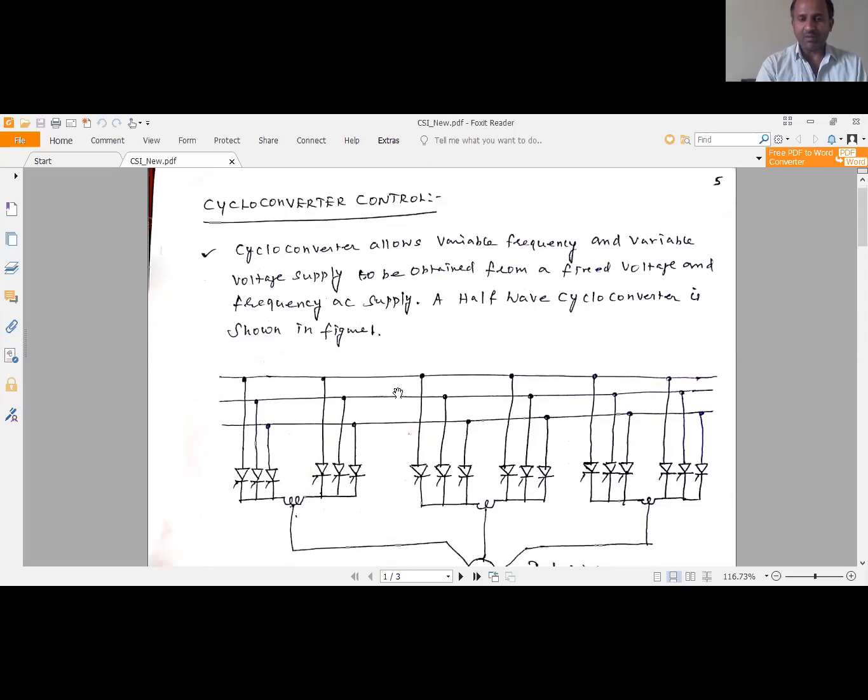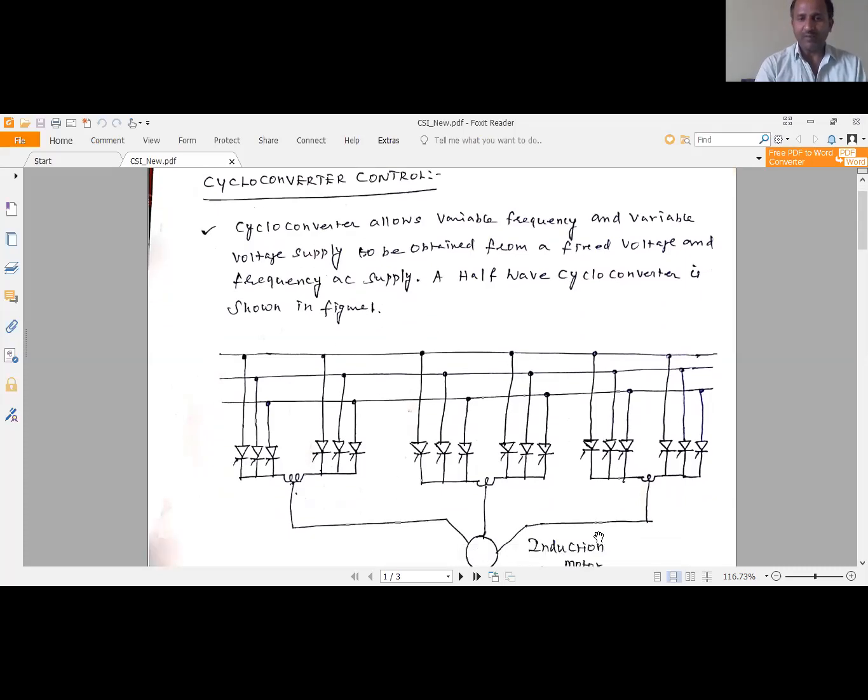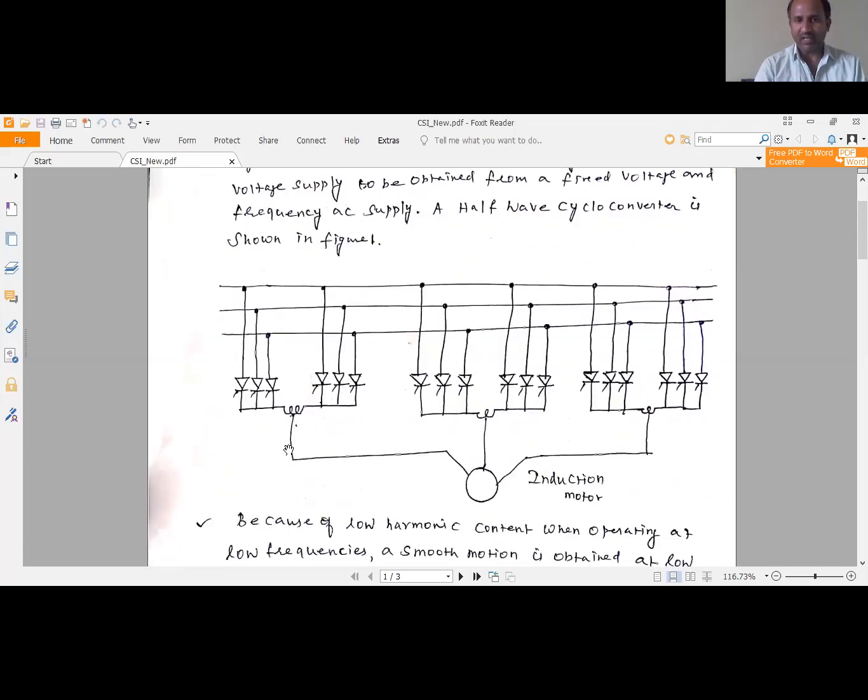Earlier we discussed voltage source inverter control, by which we controlled the speed of the induction motor. Here, by using the cycloconverter, we can also control the speed of the induction motor. Here the input is an AC supply, and the output of the cycloconverter, same as the voltage source inverter, is a variable voltage and variable frequency supply given to the induction motor. By using this variable voltage and variable frequency, we can control the speed of the induction motor.